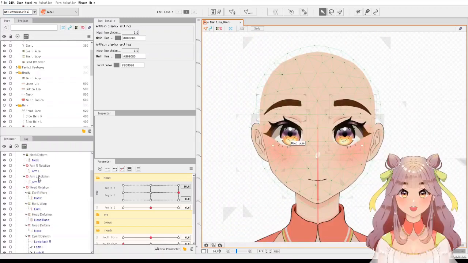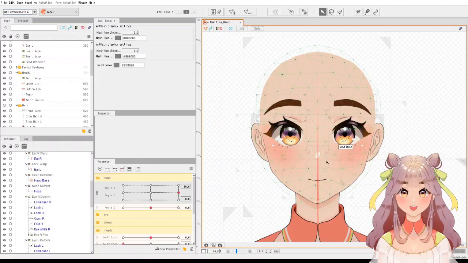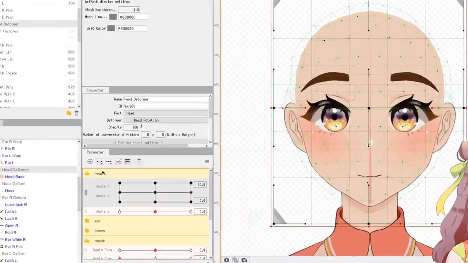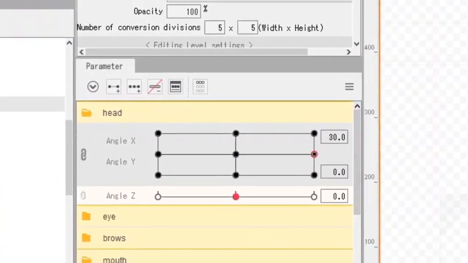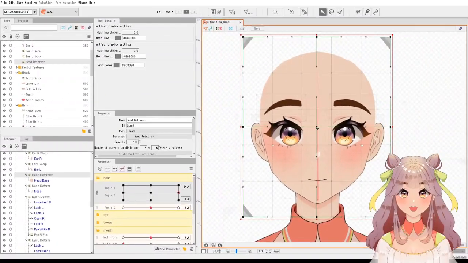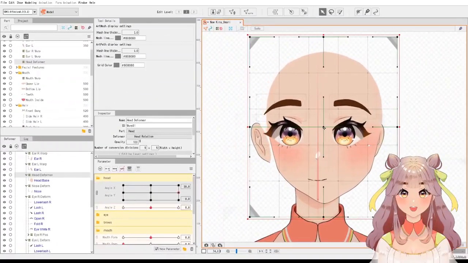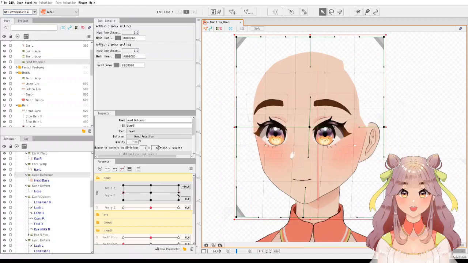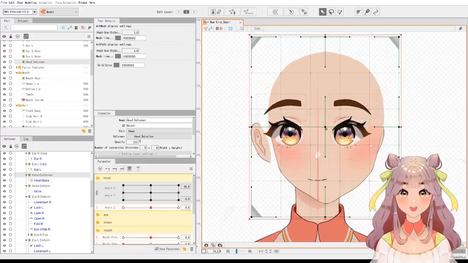And we will move the head base to the right. Select the head deformer and make sure to set keyforms for it by pressing this button. And then move the head base to the right. I'll check the other side just to make sure that it is the same distance. I'll also be dragging this one to adjust the chin.